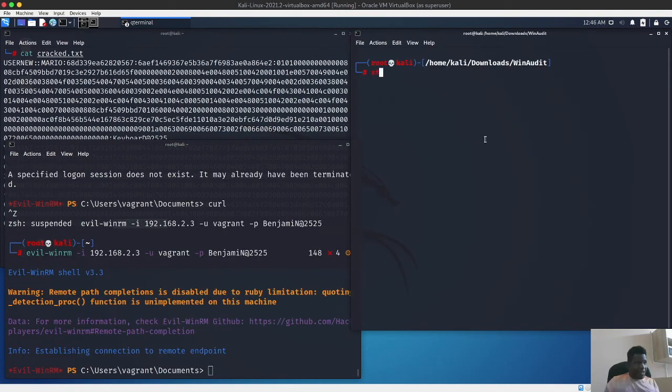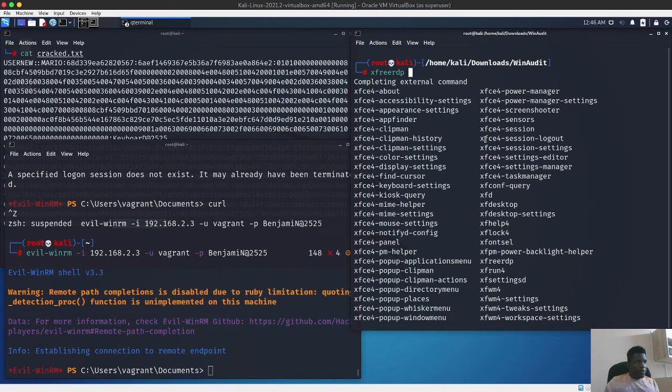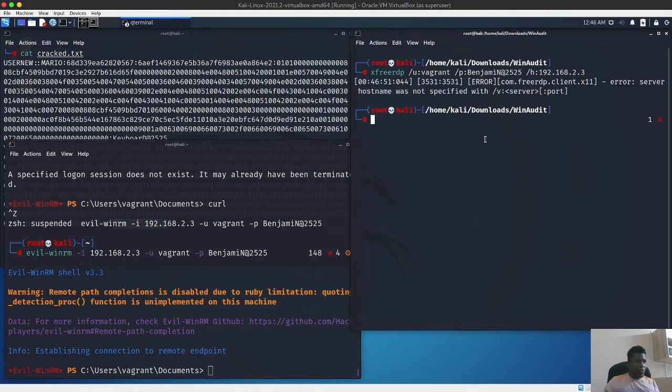Let me see. RDP, if it's a thing there, I'll pass the user vagrant. Then we'll pass the, what's that thing again? Password, right? I hope I'm correct. Then I'll paste 192.168.2.3, I think. Can I just run this? Okay, quickly throws back an error. Host name was not specified.